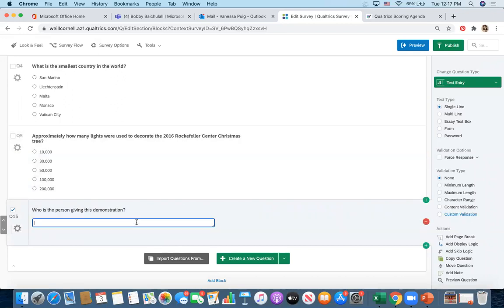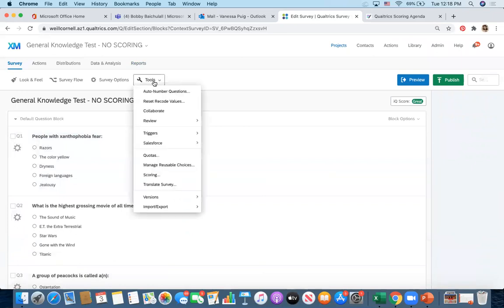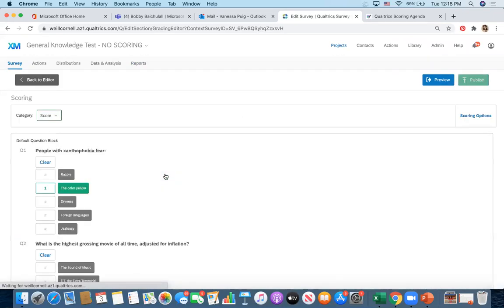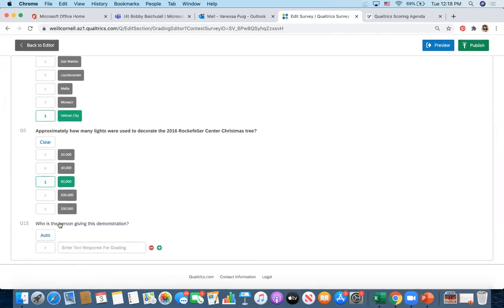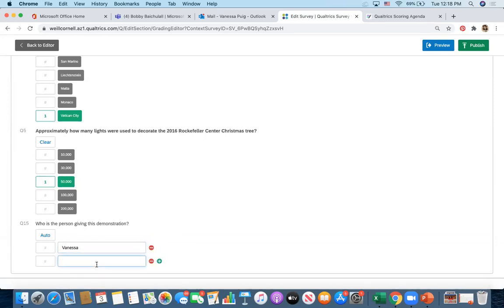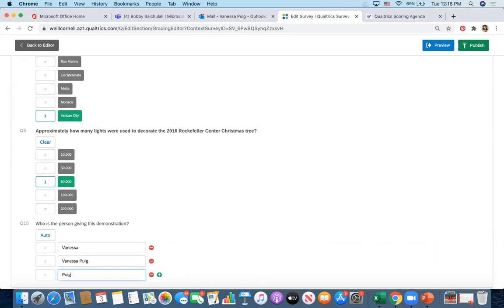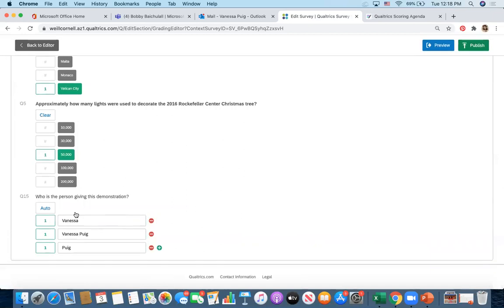So how do you score a text entry question? Let's go back to tools and we'll do scoring, all right? Now when I go back here, I see this new question, and I have to provide what the right answer is. The right answer is me, my name, Vanessa, okay? And I can do this in a few ways. I can give my first name, I can give my whole name, and maybe somebody only remembers my last name. I'll make that an answer too. Then I would add a score to each one of these options, right? Anyone can answer any of these options and it would be considered a correct answer, okay?